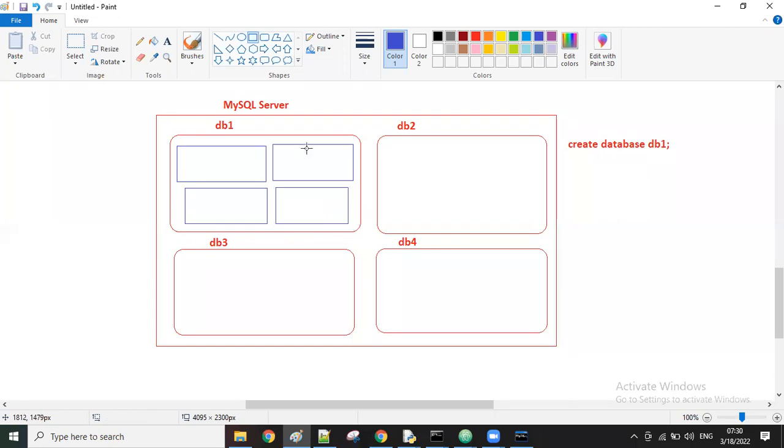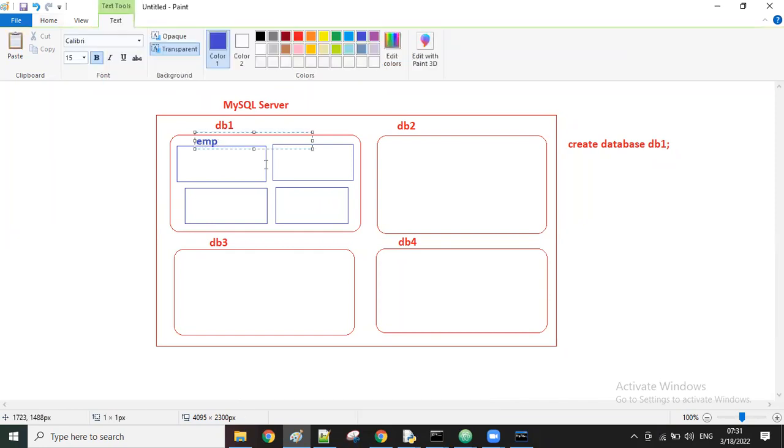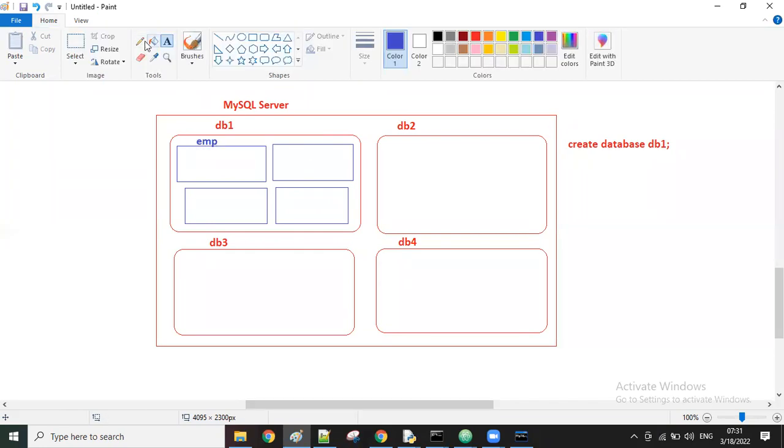So here a hierarchy is there. For example, the EMP table and all the tables. First the server, in that one or more databases, and in those one or more tables will be there. Directly a table is not possible. First open the server. In the server, at least one database is required. In the database you have to create at least one table. At least one, at most N number of tables or databases.